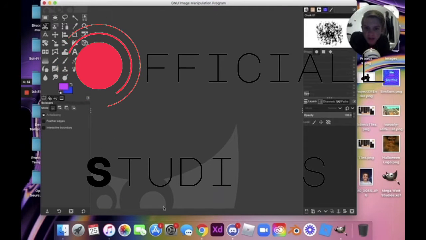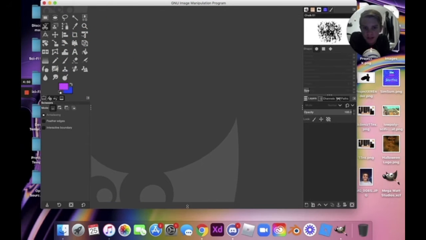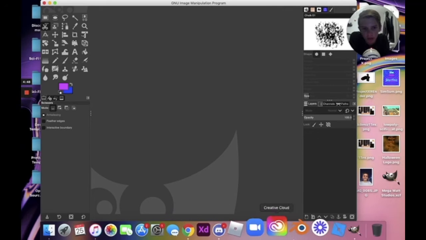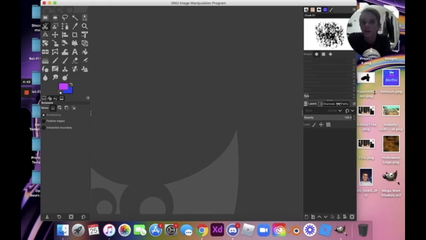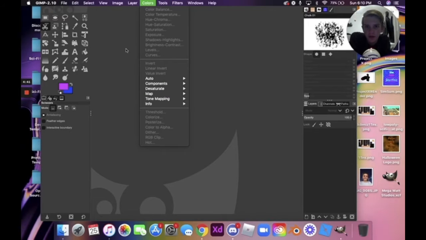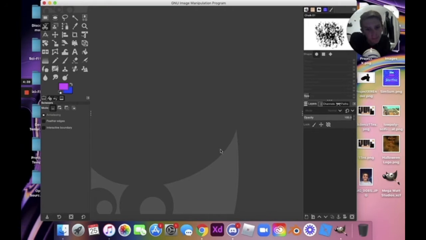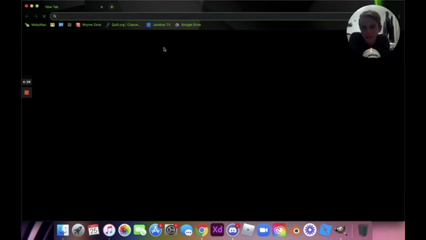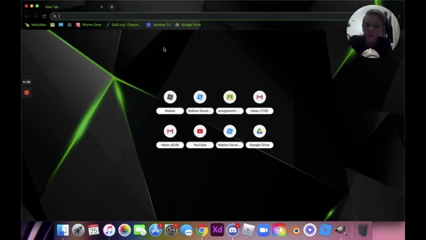Today I actually want to introduce you to some graphic design software because while Photoshop has a free trial, that's not free forever. This is, you might have heard of it, it's called GIMP. I'm pretty sure it's GIMP. Anyways, I'm going to walk you through quickly how to install it and then show you basically the tools.